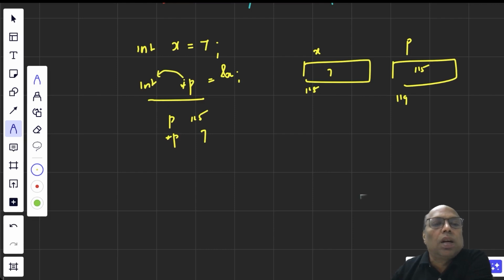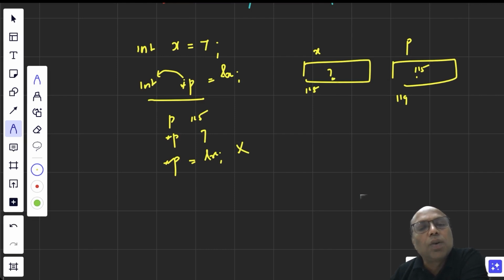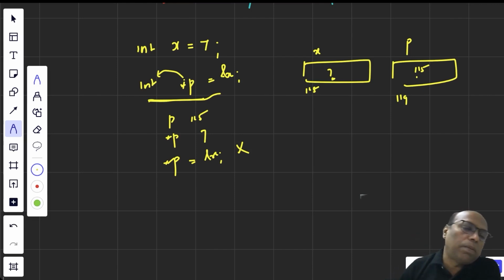Then maybe the next question comes, can I say star p is equal to &x? Can I write it? Why? The star p refers to x, and x cannot store an address. x can only store what? A value. Therefore, at the line of declaration, you can also initialize. But remember, you are not saying star p is equal to &x, you're saying p is equal to &x. Remember, because at the line of declaration, the star is with the data type.